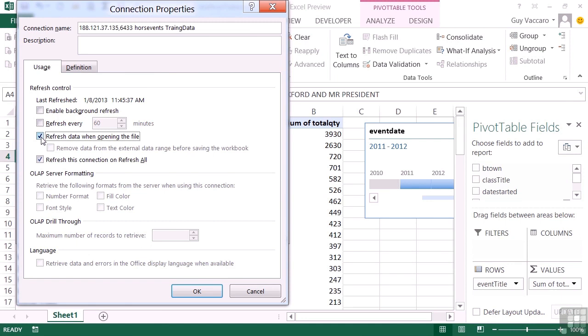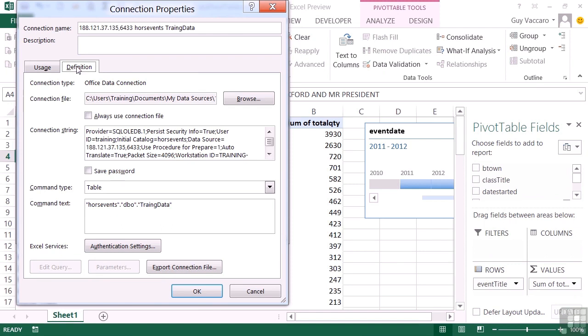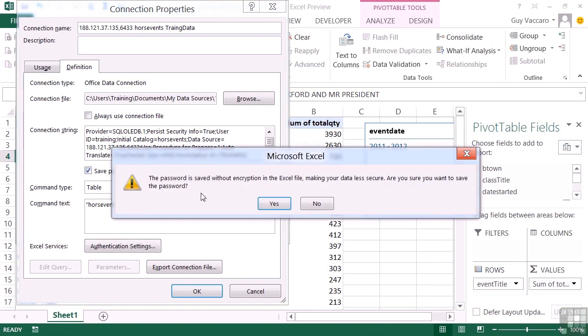Naturally, one will use resources more than the other, and it really depends on how live the data needs to be in your Excel pivot table. Now, under the definition, we can control whether it saves the password. If I place a little tick here to save password, it warns us that it'll be in plain text, making it less secure. That's fine.